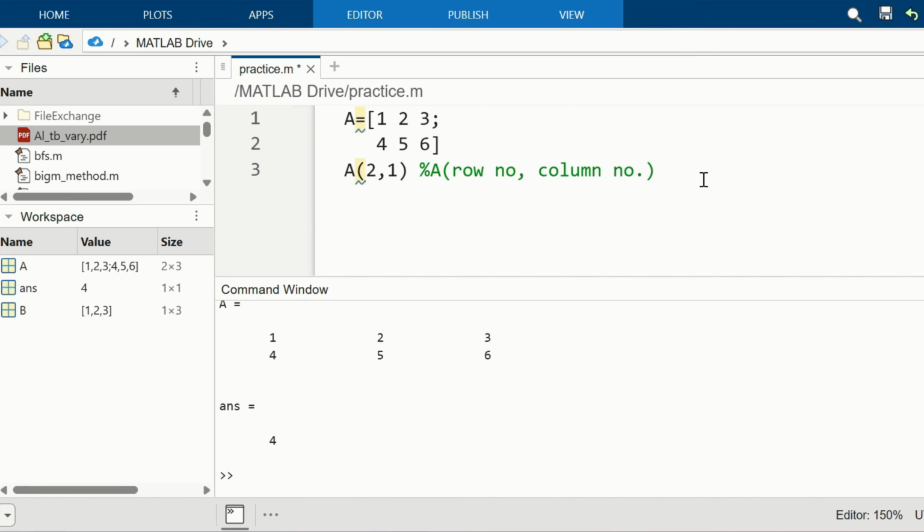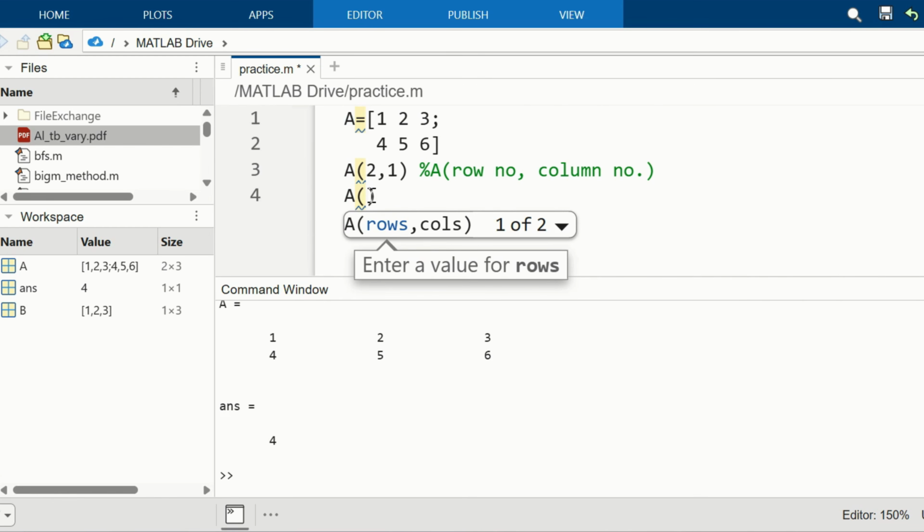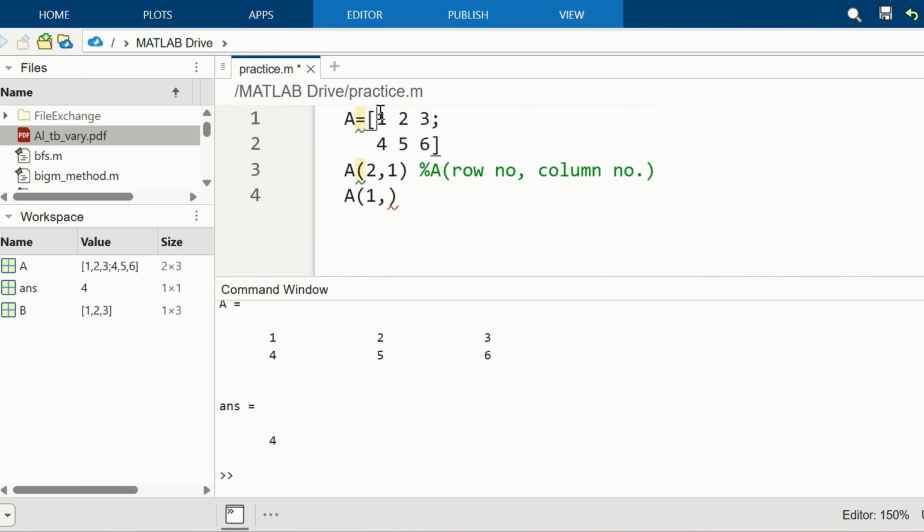Now suppose you want to write the full first row, each and every element of the first row. Instead of row you will write 1, because you want the first row. Now columns, you want each and every column present in this matrix, so in place of column you will write a colon symbol. Now let us run this and see. The first row has appeared, 1 2 and 3. Suppose you want the second row, so you will write 2. Now the second row has appeared, 4 5 6.